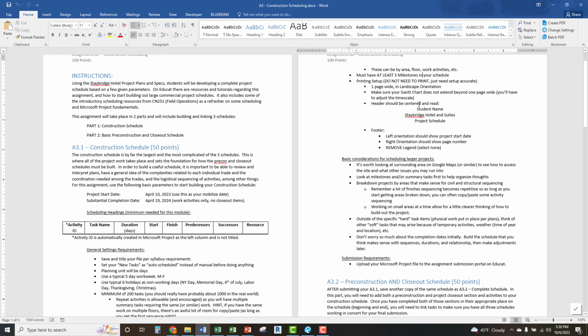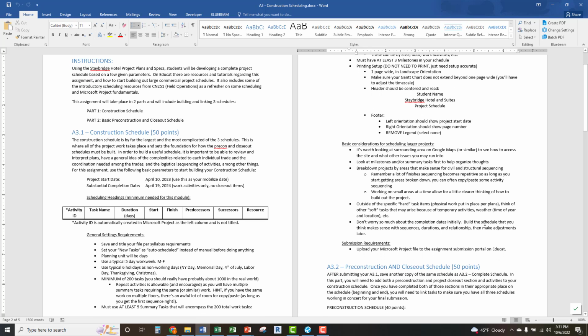Also, you have to do 3 milestones within your schedule. Those can be up to you, right? So if you want to do something like building enclosure date, substantial completion should be on there. Quite honestly, you probably have more than 3, but you just want to make sure you know how to do milestones, which is basically a 0-day activity. Then a couple of printing setup things. You're not going to need to print this, but it's important to understand how to set those up so that when you do go to print or print a PDF, you don't have 20 pages wide trying to look through a Gantt chart.